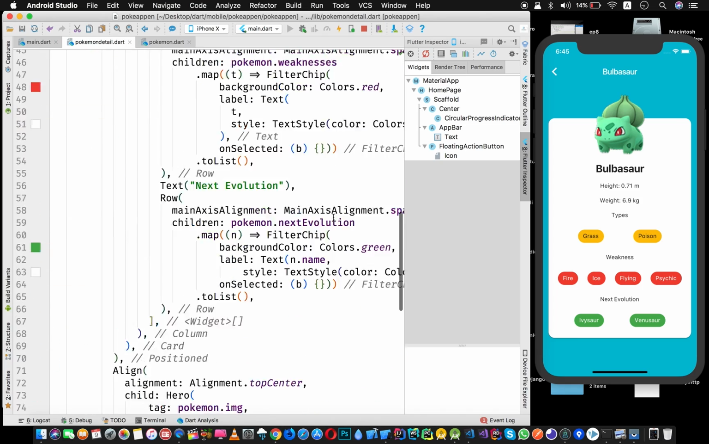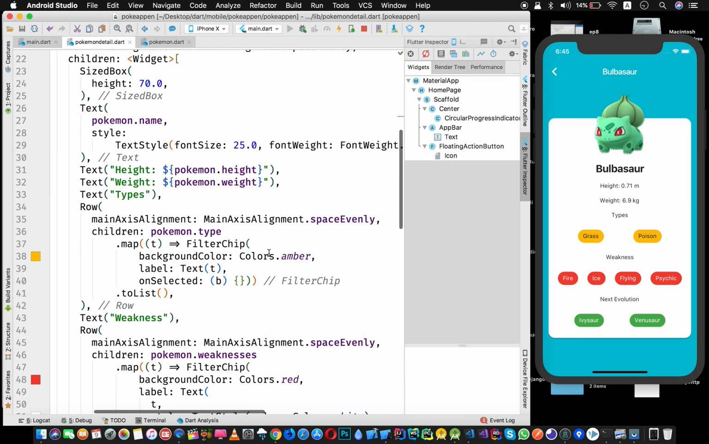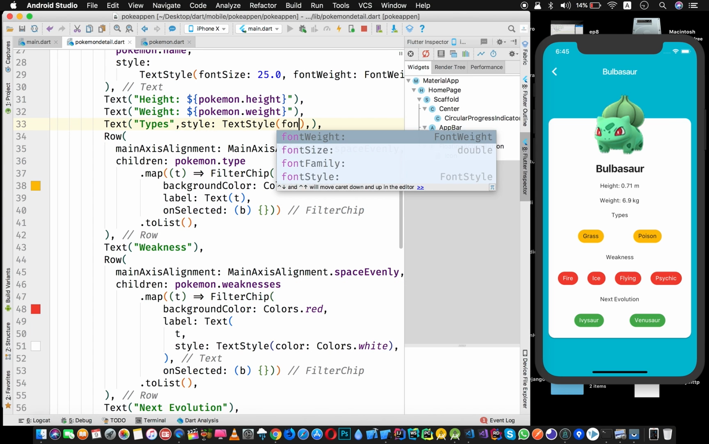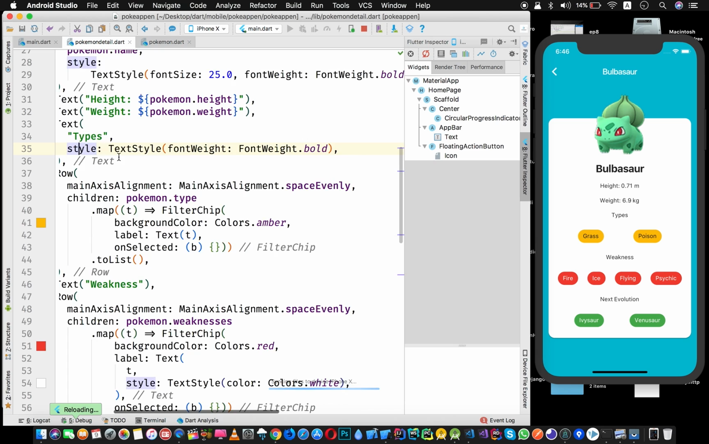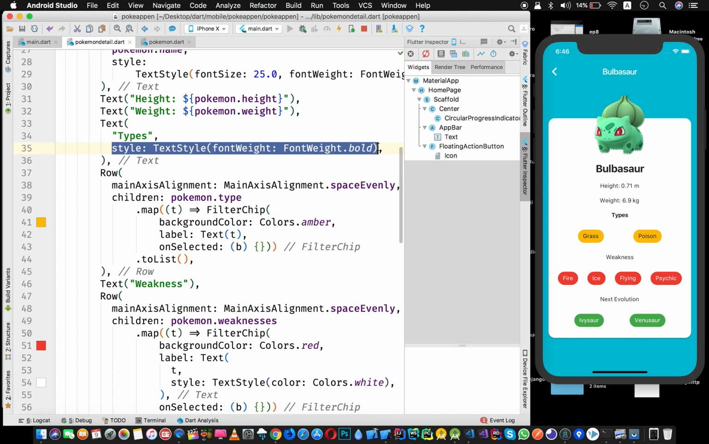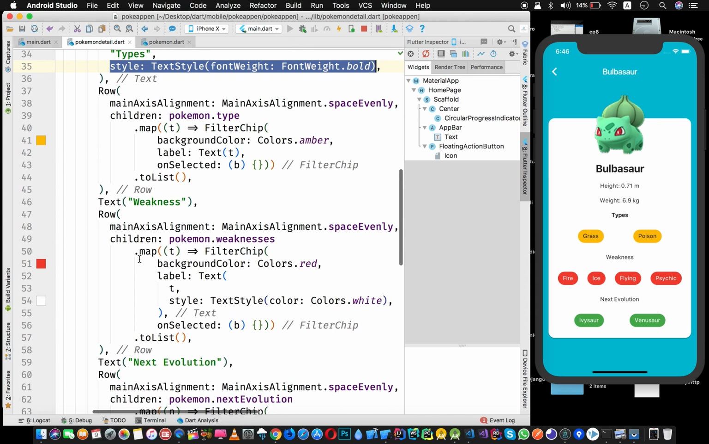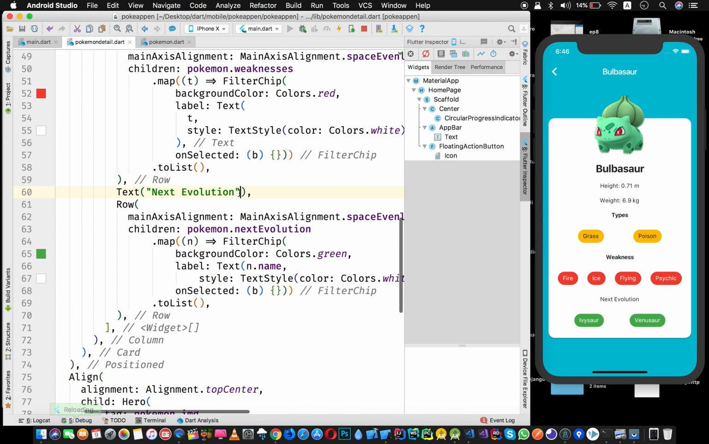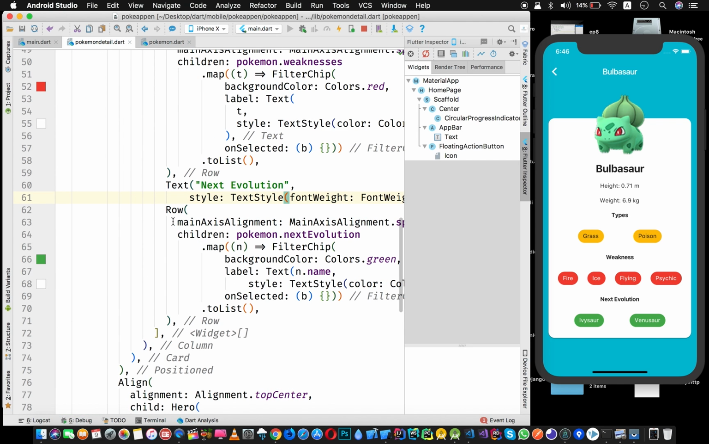Now it should have that animation, so let's see if it has that animation or not. But one more thing, here in the types we can give it a style, let's say text style with font weight bold, because this will look much better if it is bold. Okay, this is looking good. Now the same for this weakness widget, so this should look good. Same for this evolution, and this is looking much better. So this is how you will design this.